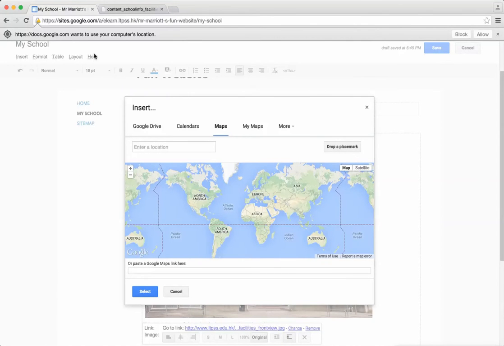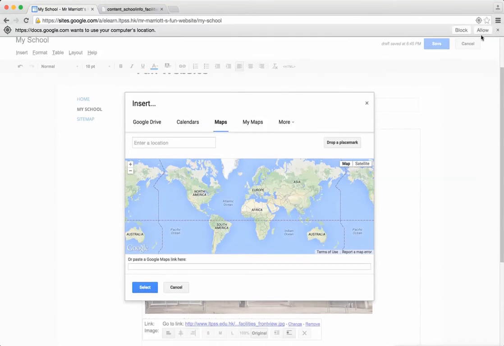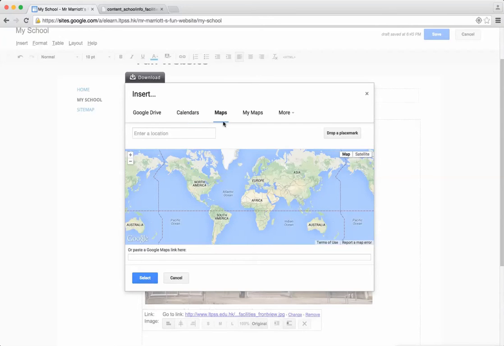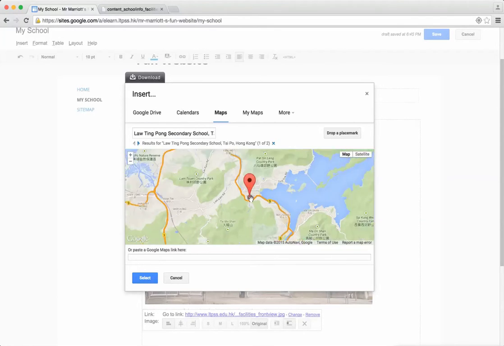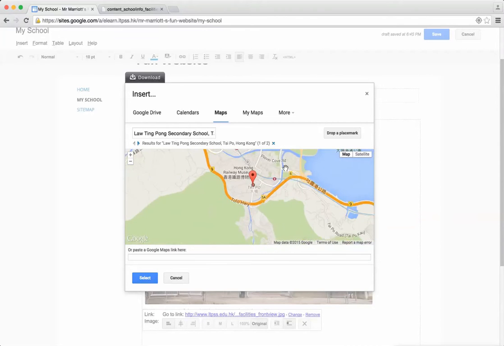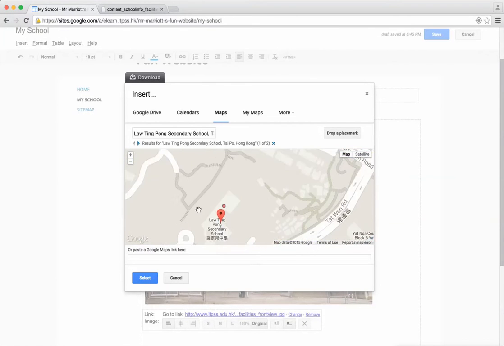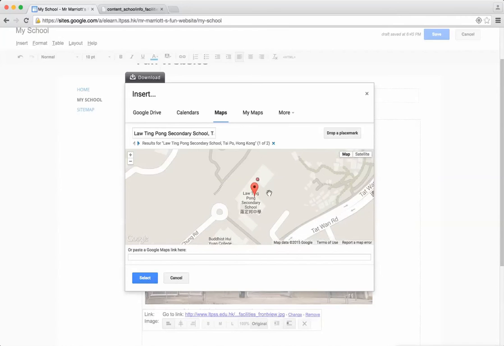Okay. And it wants to know my computer's location. Okay, no problem, I don't mind. Then go to Maps. It's going to ask you for the location. You could type Lo Ting Pong. In this case, I think it already knows where I am. But anyway, right? So this is where I am. So I type in Lo Ting Pong. It automatically points to where I am. So Lo Ting Pong Secondary School.